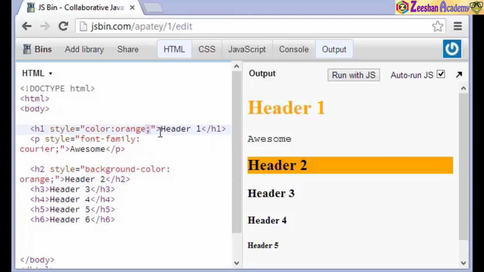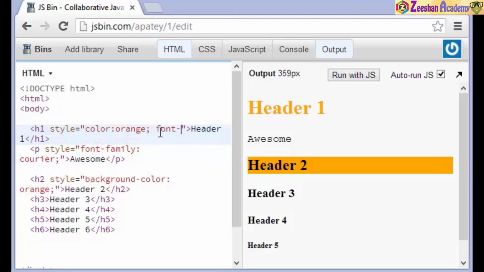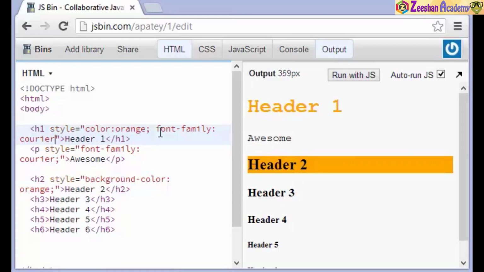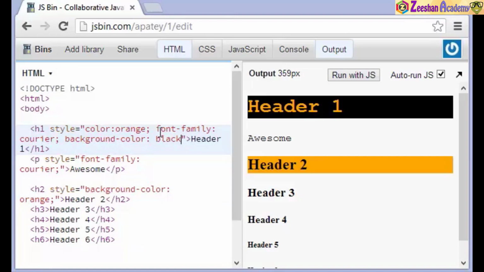So again, if we have the semicolon here, you can just type in another property here. So you can type in font-family. Okay, we're going to type in colon, and we can just type in courier, because I love that font. It's kind of cool, just like that, and you can see it instantly changes. And we can do this all day if we want to. So watch this. We can go to background-color, and we can go black. Okay, and there you go. You can see the background color is there.